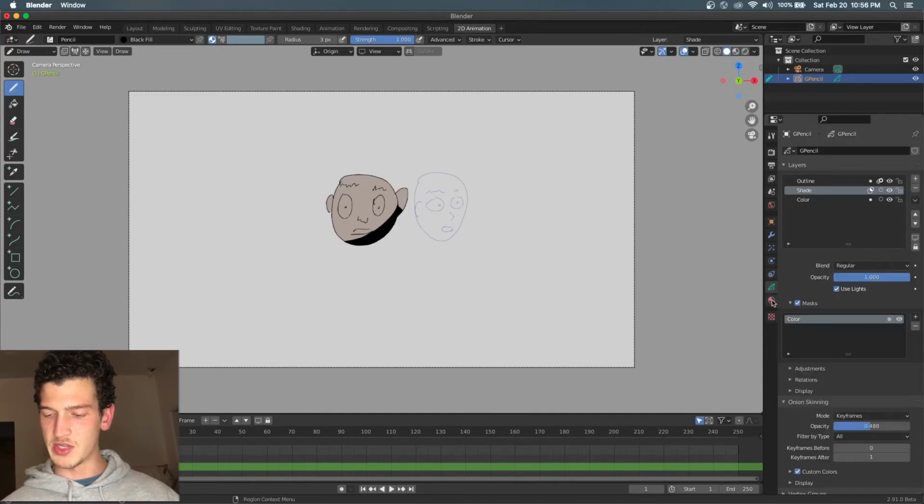Now, in order to make this shadow look a little less harsh, we can come here and toggle the opacity down to something maybe like 0.4. And just like that, we have shadow.